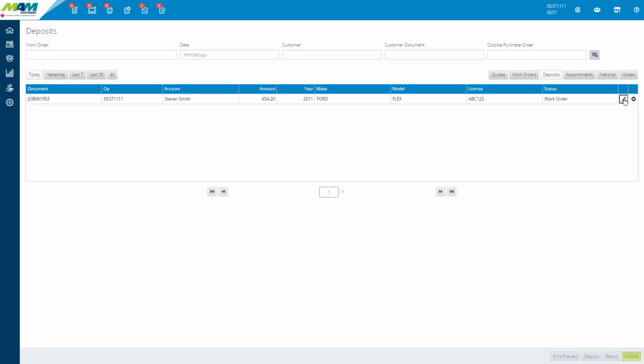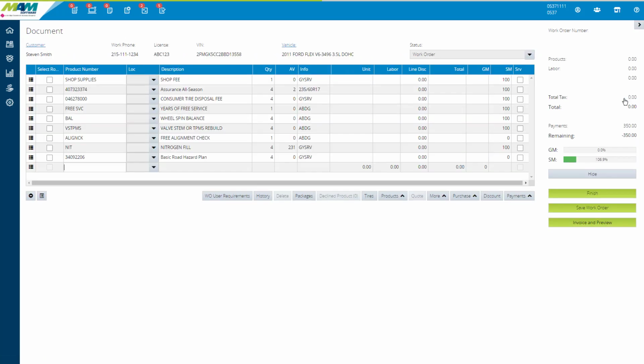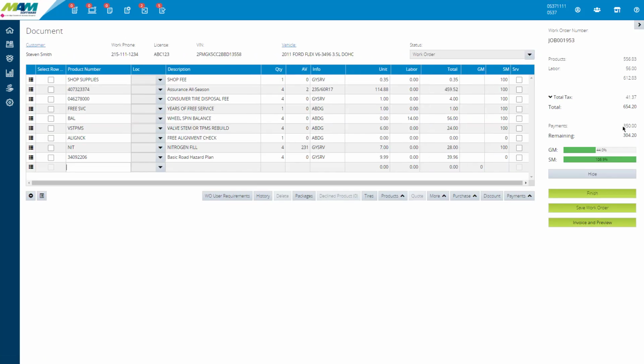So I want to get back into this work order, and we can see that all of those payments that we processed against it, the cash payment and then the check payment, shows that we had $350, so that leaves a remaining amount of $304.20.